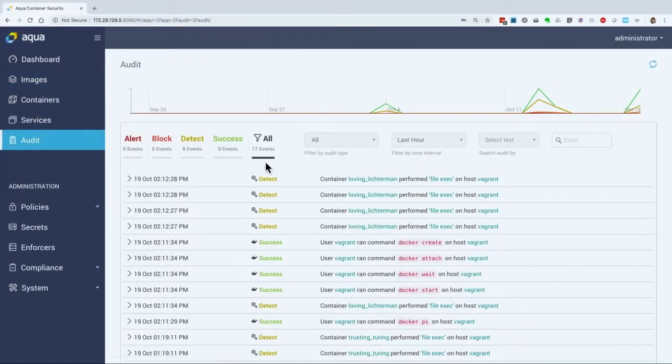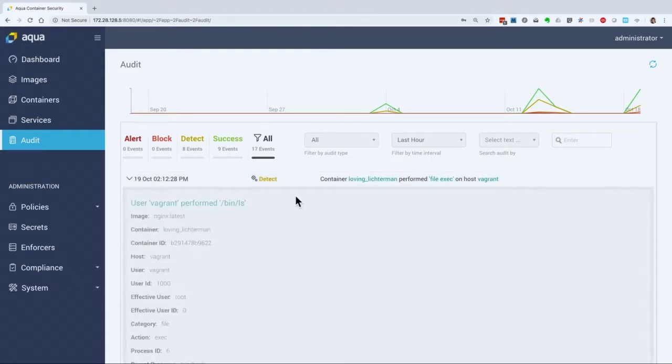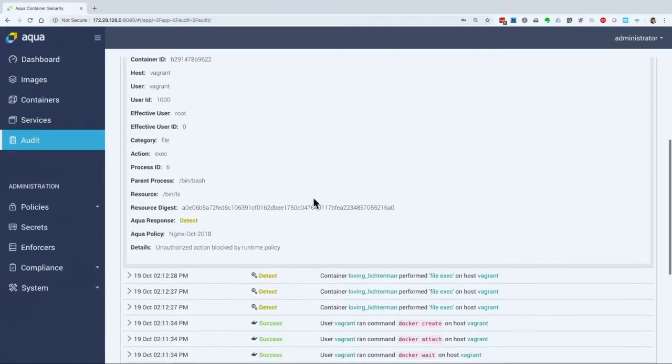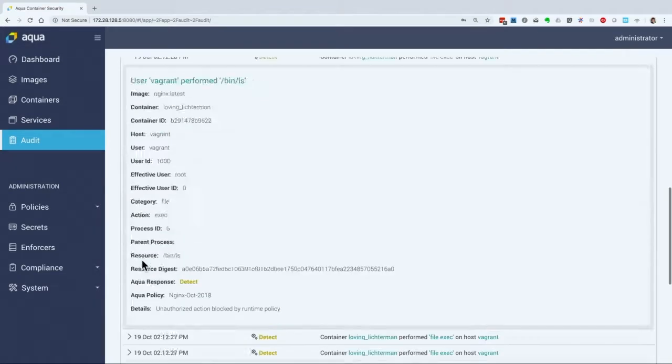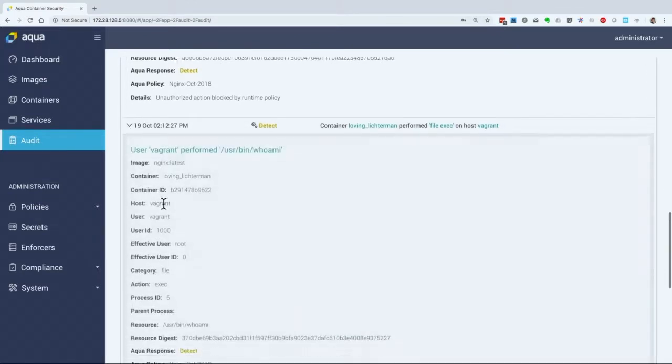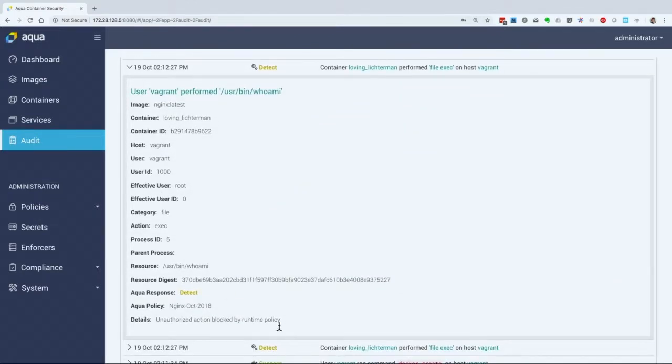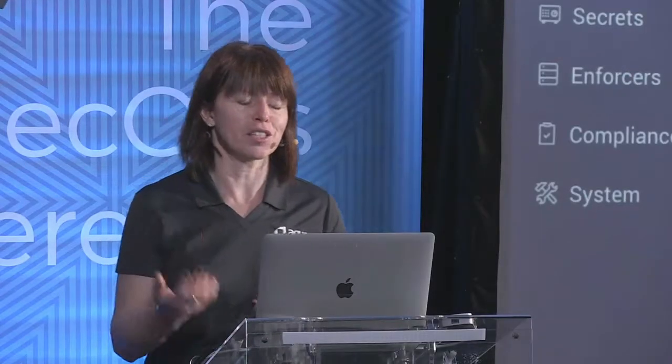If I go to my audit log, it's basically spotted that. There's the ls that I just ran. That's also ls. This is going to be the who am I. So we've detected unauthorized behavior, something unexpected, something that was outside of the expected profile for Nginx.